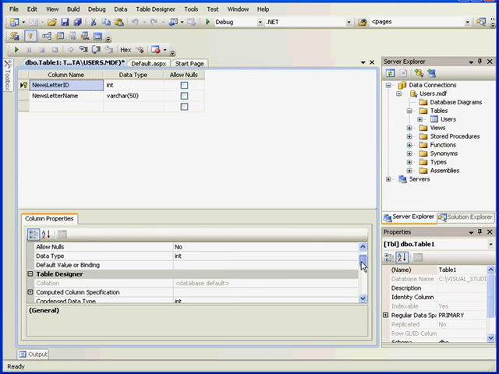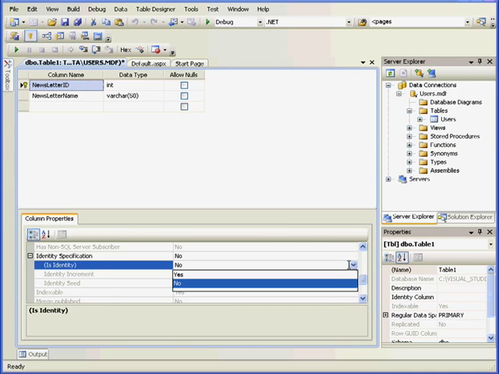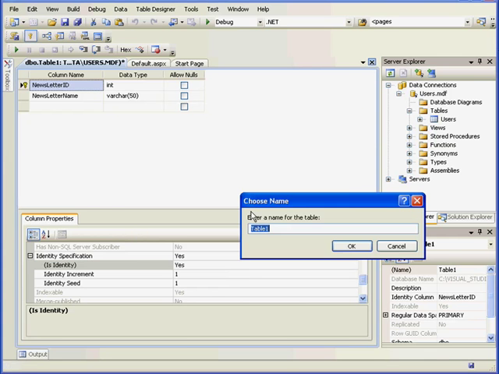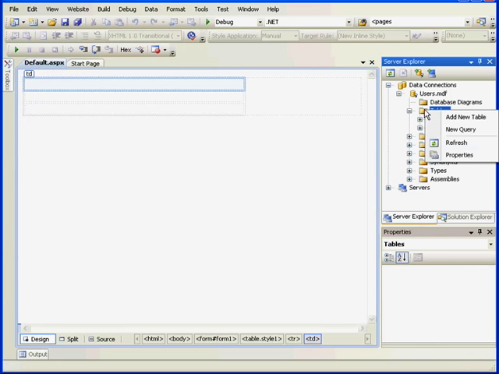The newsletter ID will be our primary key. Identity specification. Let's select Yes. We're done with this table. Let's save it. We'll call it Newsletters. And click OK. Now let's insert one more table.